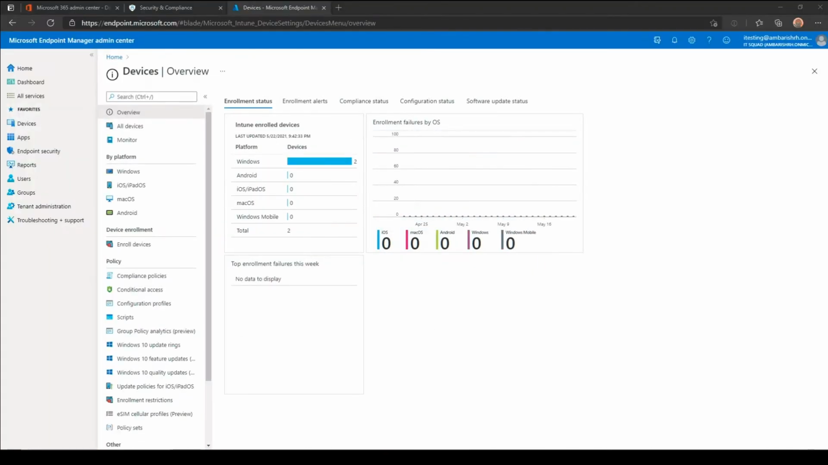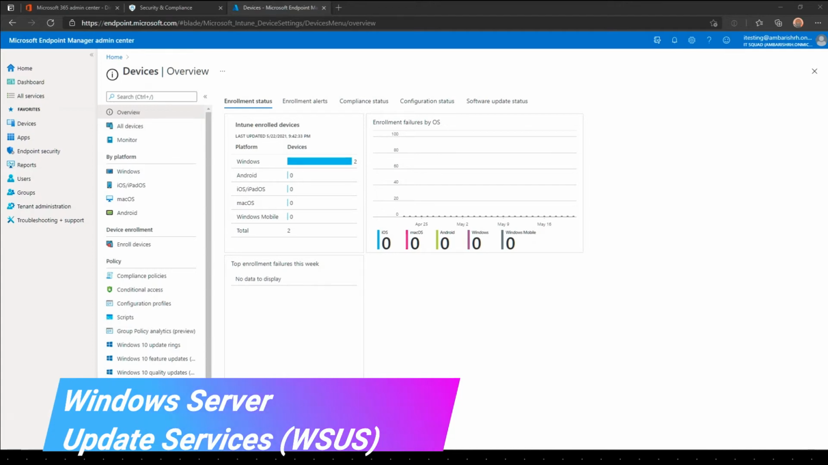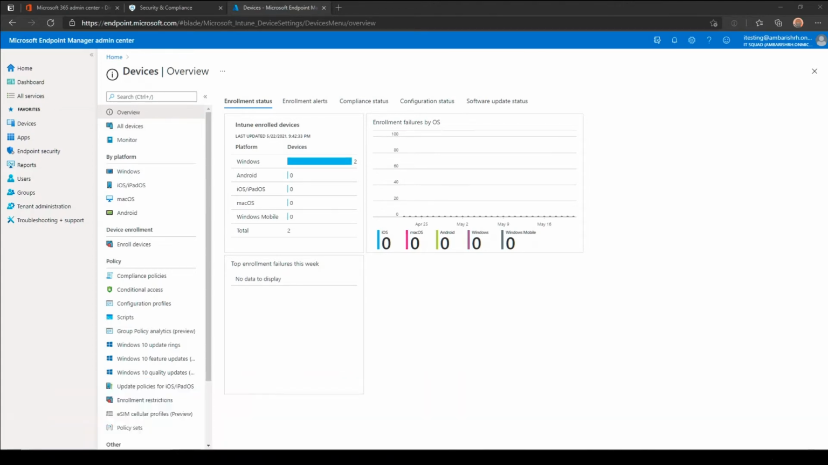Okay, so before Endpoint Manager, we used to have several methods to update Windows. We used Windows Server Update Service, WSUS. You have your System Center to manage updates. A lot of third-party applications are available.